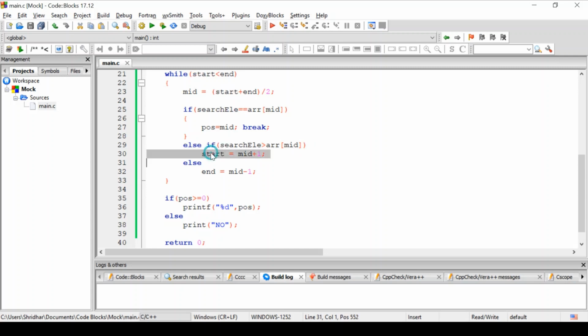So you have to move your start to the right side of the mid, that is mid + 1. Else, what does it mean? It means that the search element is not equal to the mid, it is not greater than the mid, then definitely it must be lesser than mid. So that is why you have to move your end to the left of the mid, that is mid - 1.